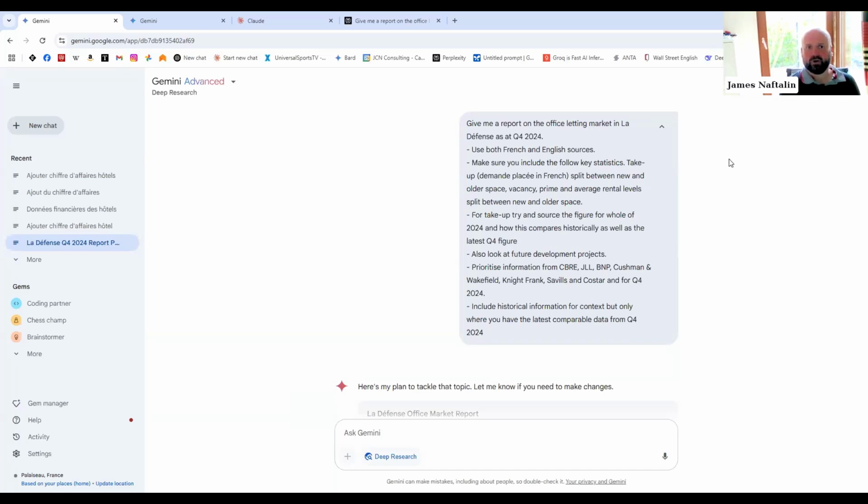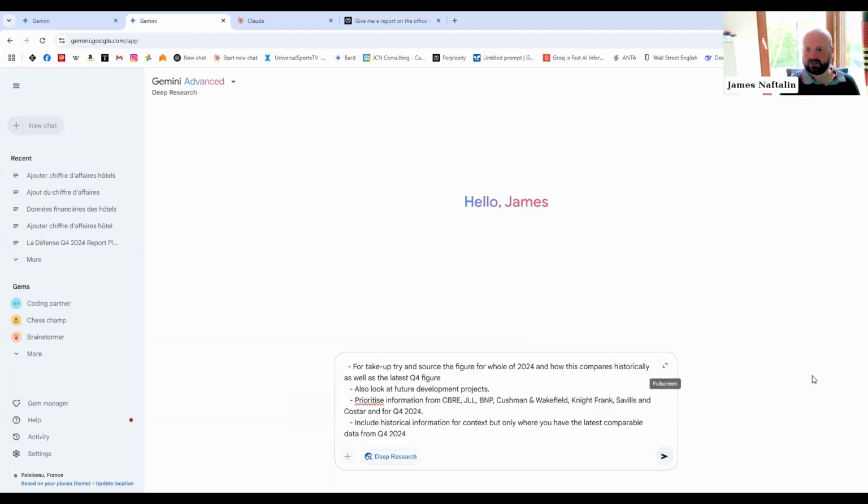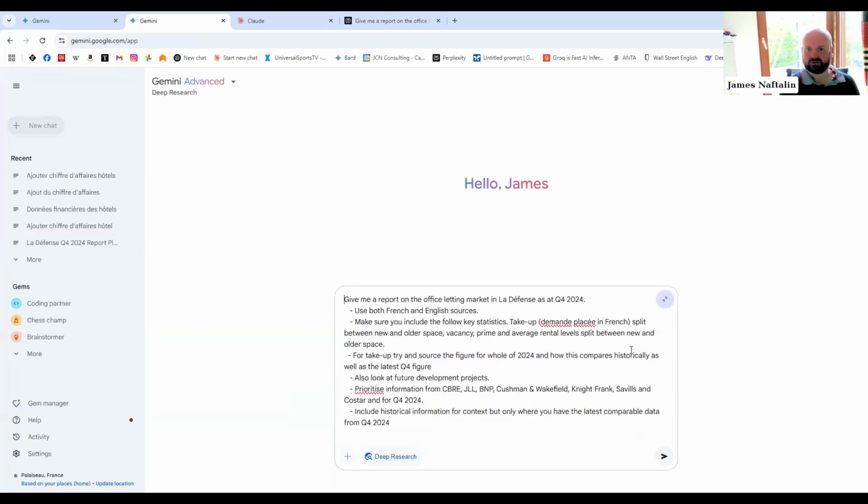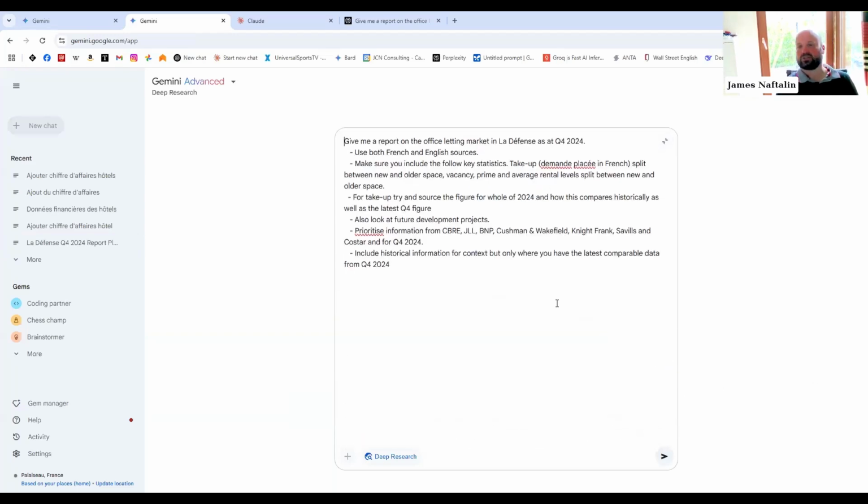So here is the prompt I'm going to put into Gemini Deep Research. I'm going to use the same prompt for both Gemini and Perplexity. So: give me a report on the office letting market in La Défense as at Q4 2024. Use both French and English sources. Make sure you include the following key statistics.